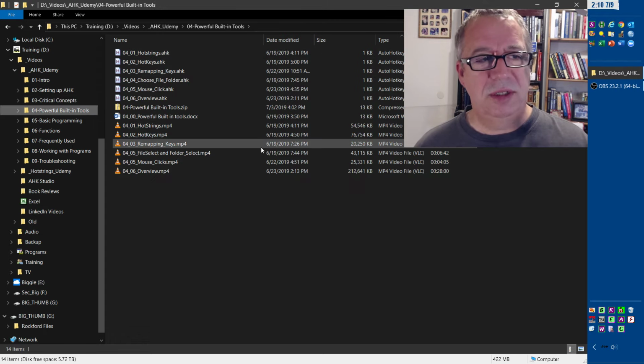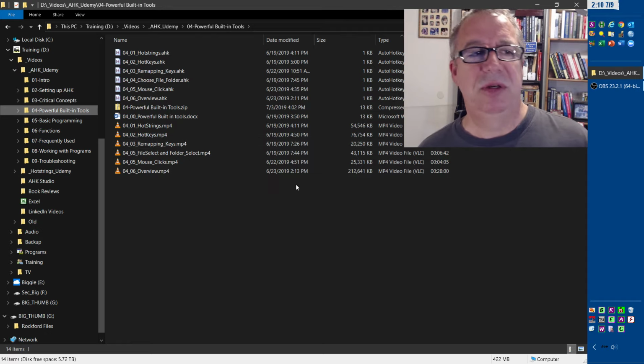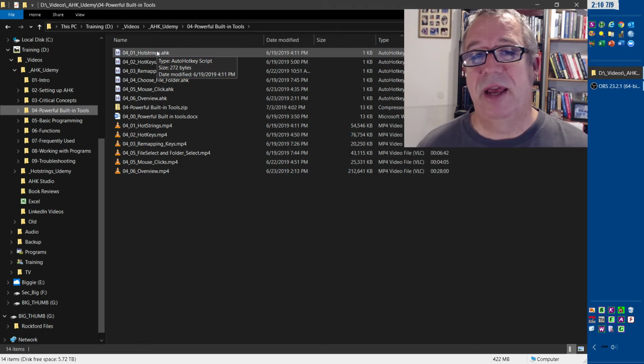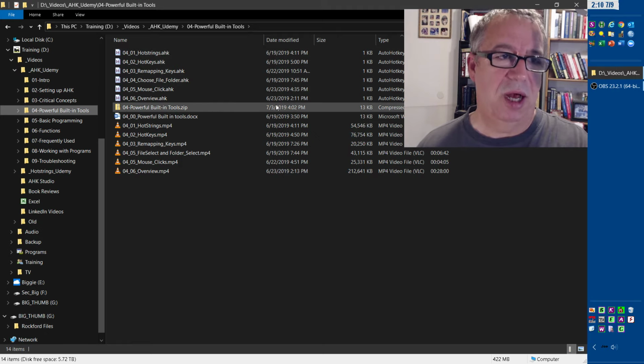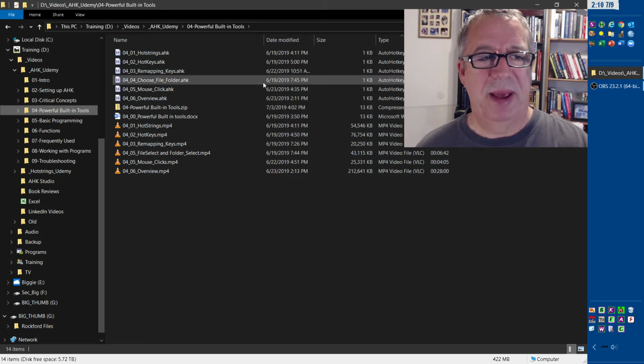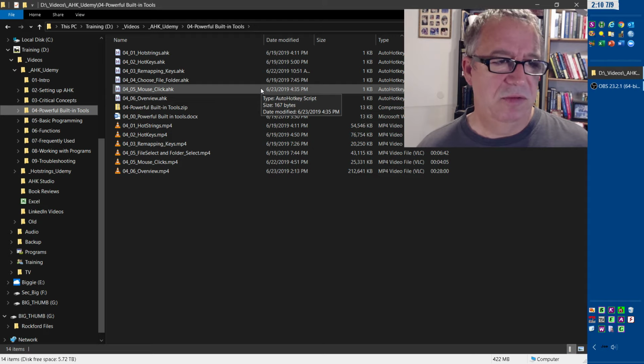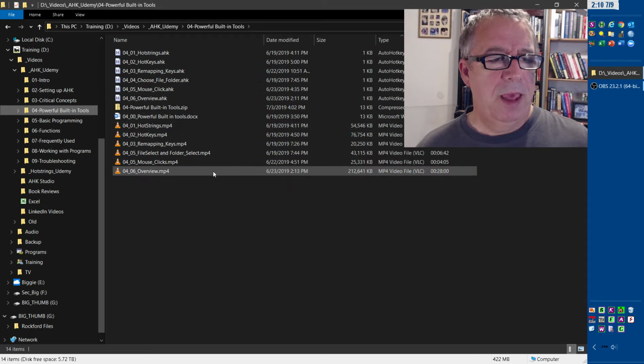Section 4 covers some of the more powerful built-in tools that I think a lot of people use. I do touch on hotstrings, but since Jackie and I have that Udemy course on hotstrings, I didn't go in depth on that. But I do cover hotkeys, remapping of keys, choosing file and folder type things, and reading files. Actually, the reading files is maybe a little bit later. Then mouse clicks. And then I do this working session, this overview.